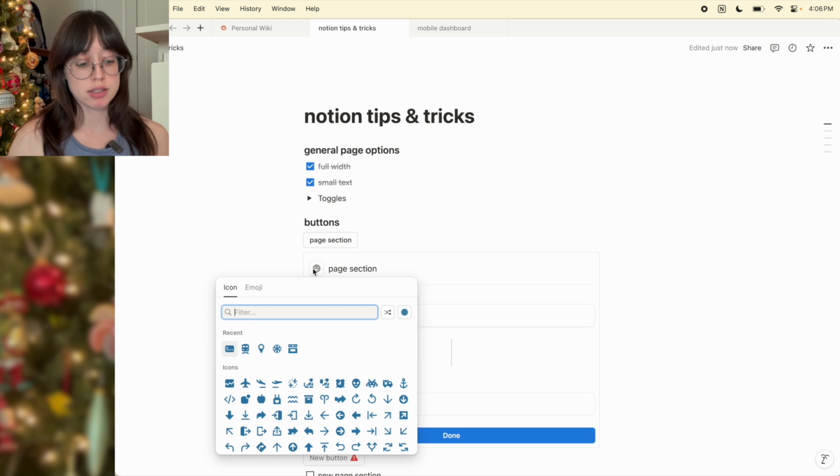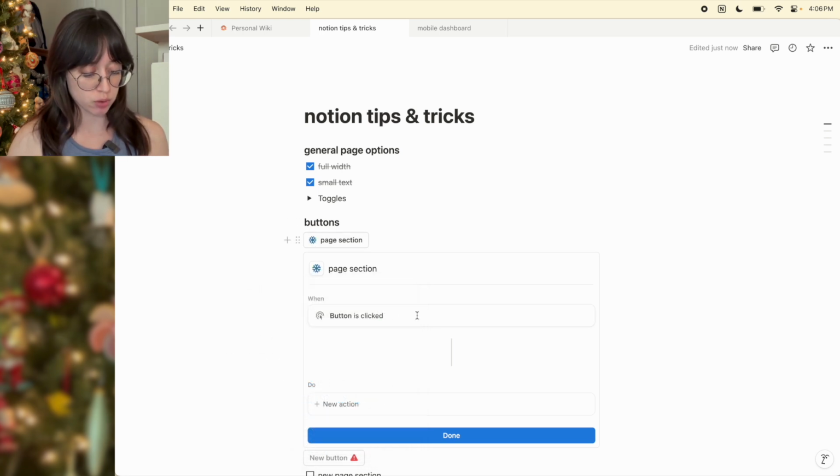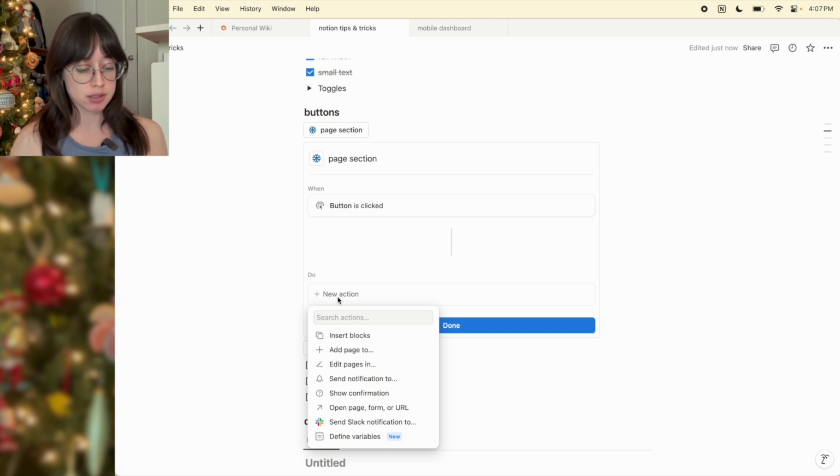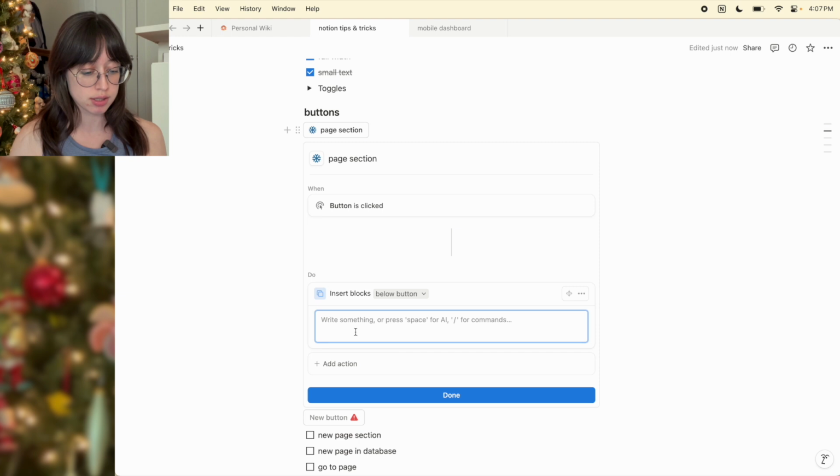You can also give buttons a little icon or a little emoji, which is nice. So I'm just gonna do this little snowflake since it's all wintry. But then you can go down and it'll say when button is clicked, some new action happens. So if I wanted to add a new page section, I would click insert blocks, and then I can just type in whatever I want in here.